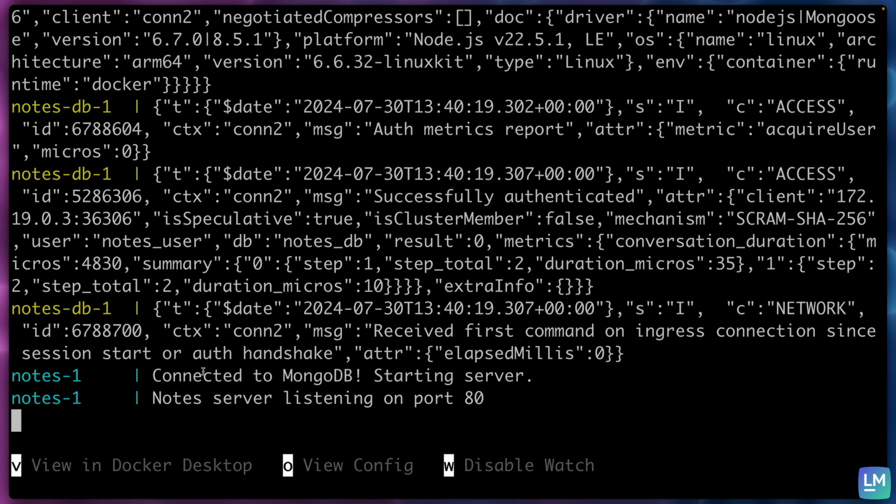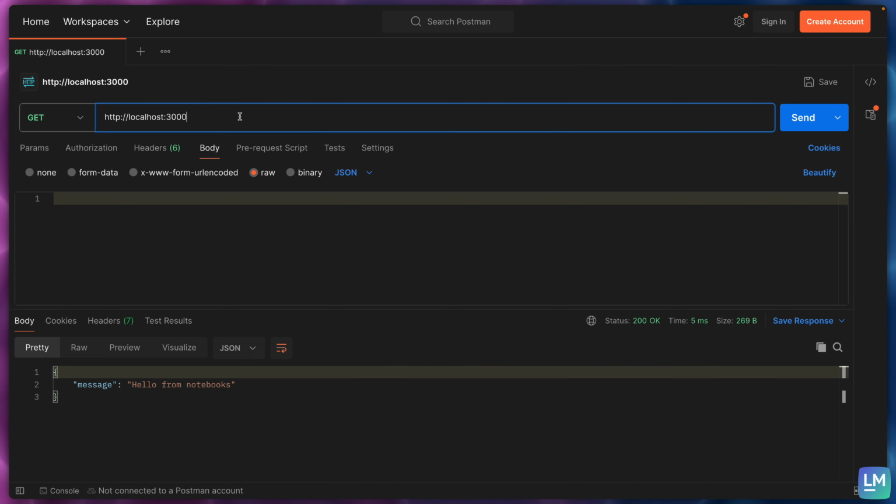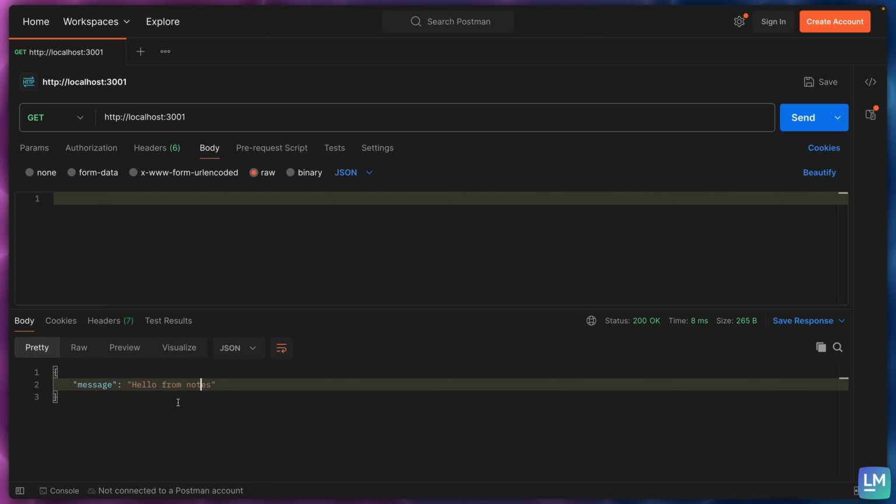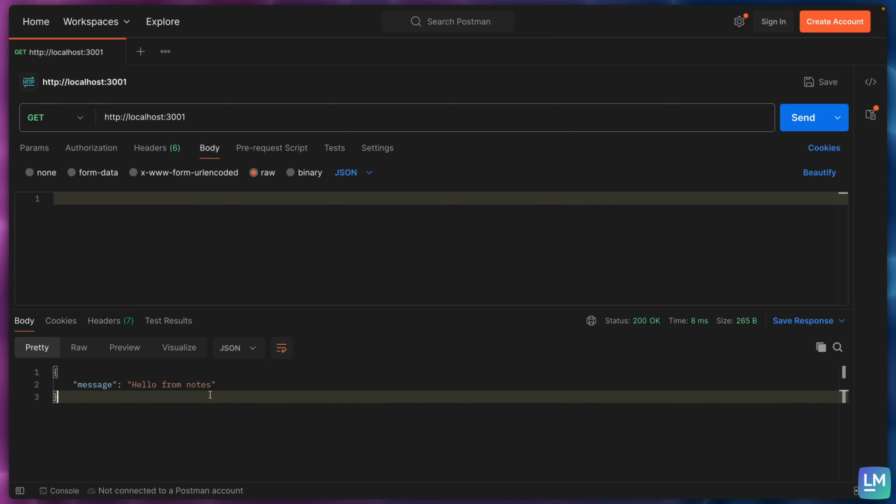And as you will see here, we already start getting the messages that both our database is up as well as our nodes backend. Let's then quickly jump to Postman and try to send a GET request to port 3001 of our localhost. The moment we do that, we get back hello from nodes, which is exactly what we expected.